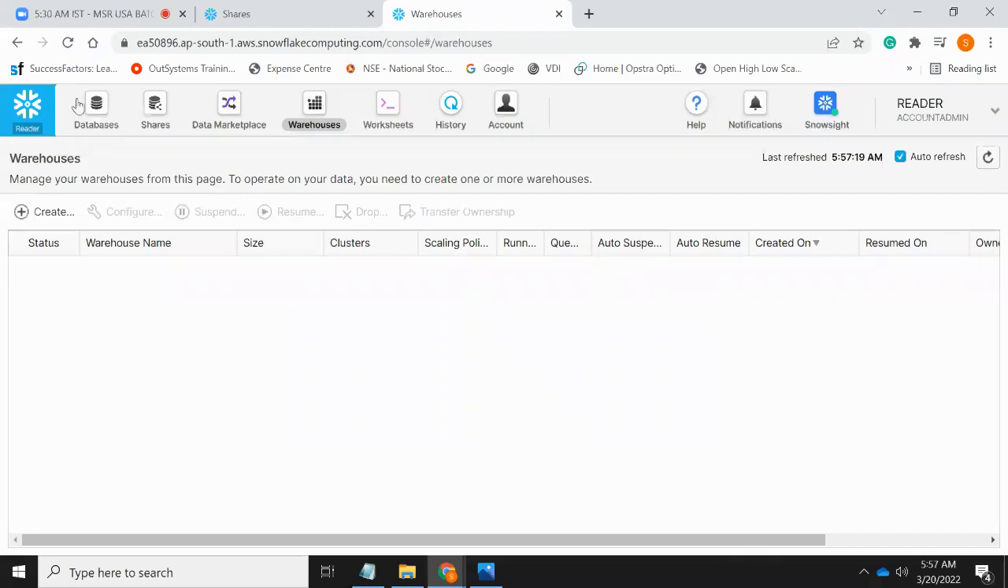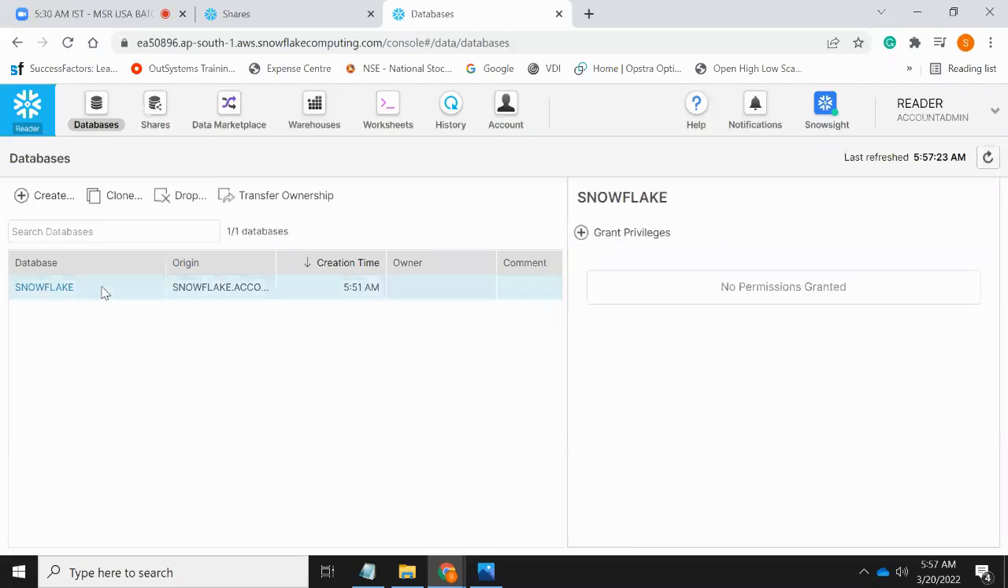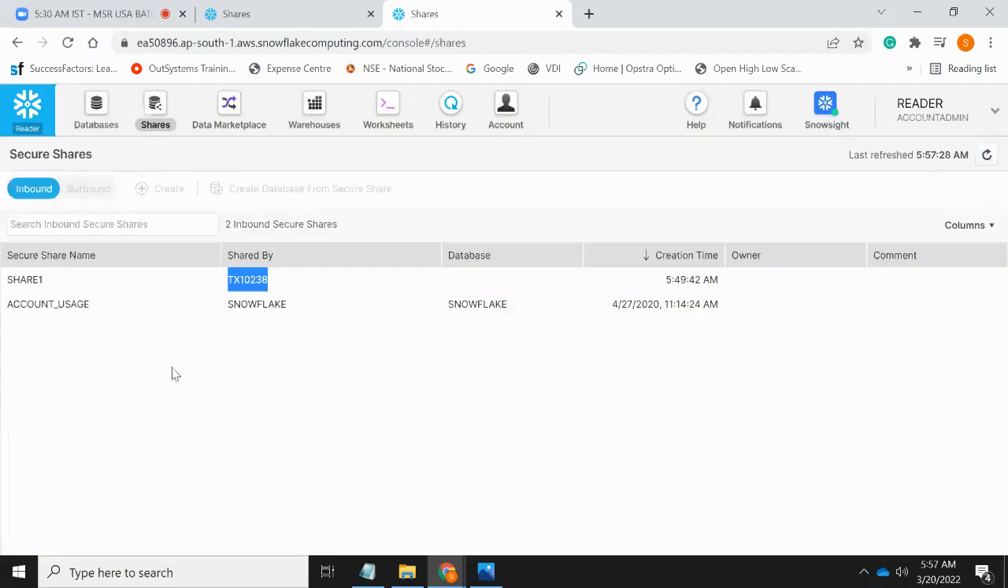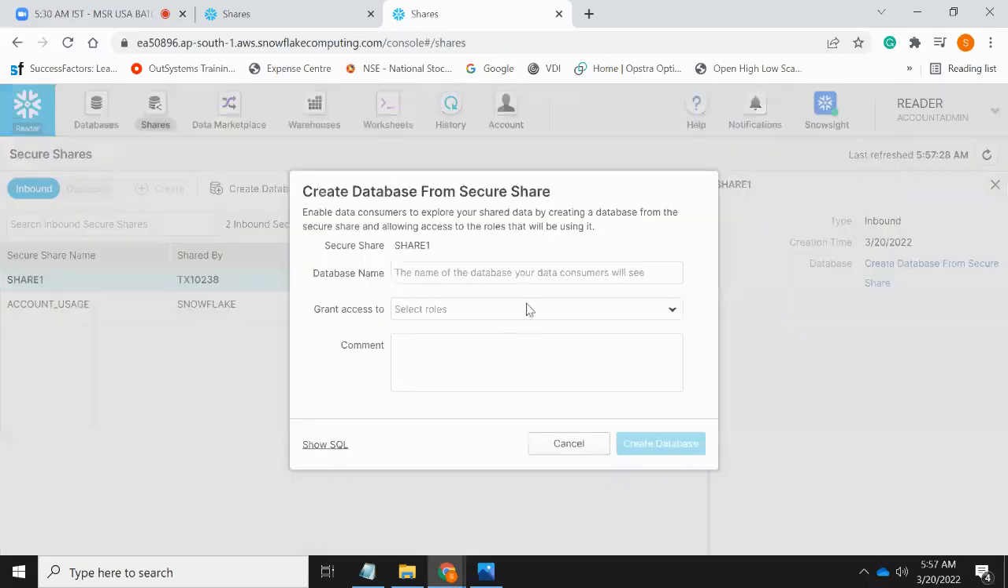When you come to the database, click on the share, not this one, click on the share here. See what it is asking: create a database from secure share. What we need to do is create a database. Click on that and then create a database.